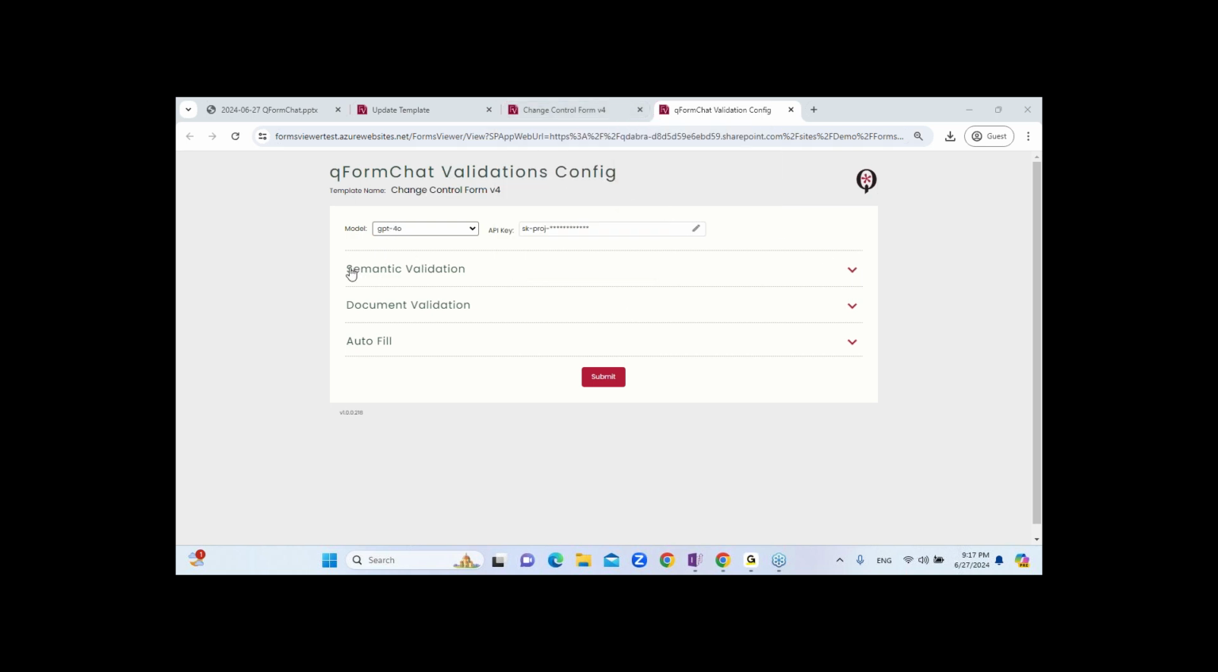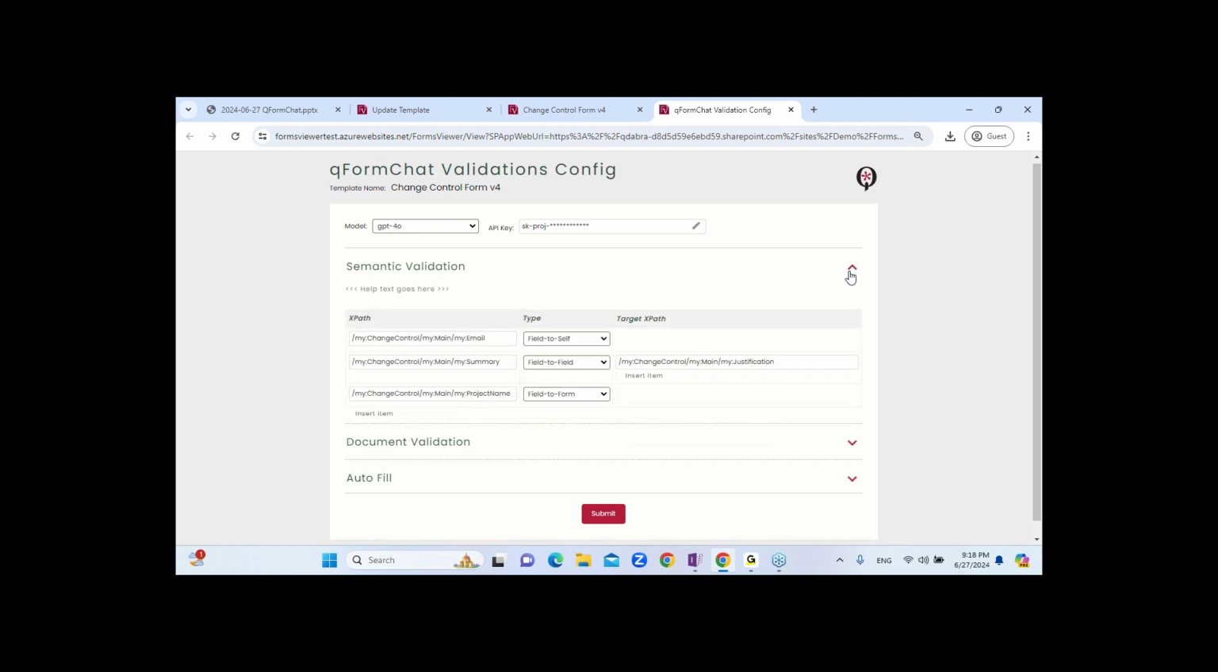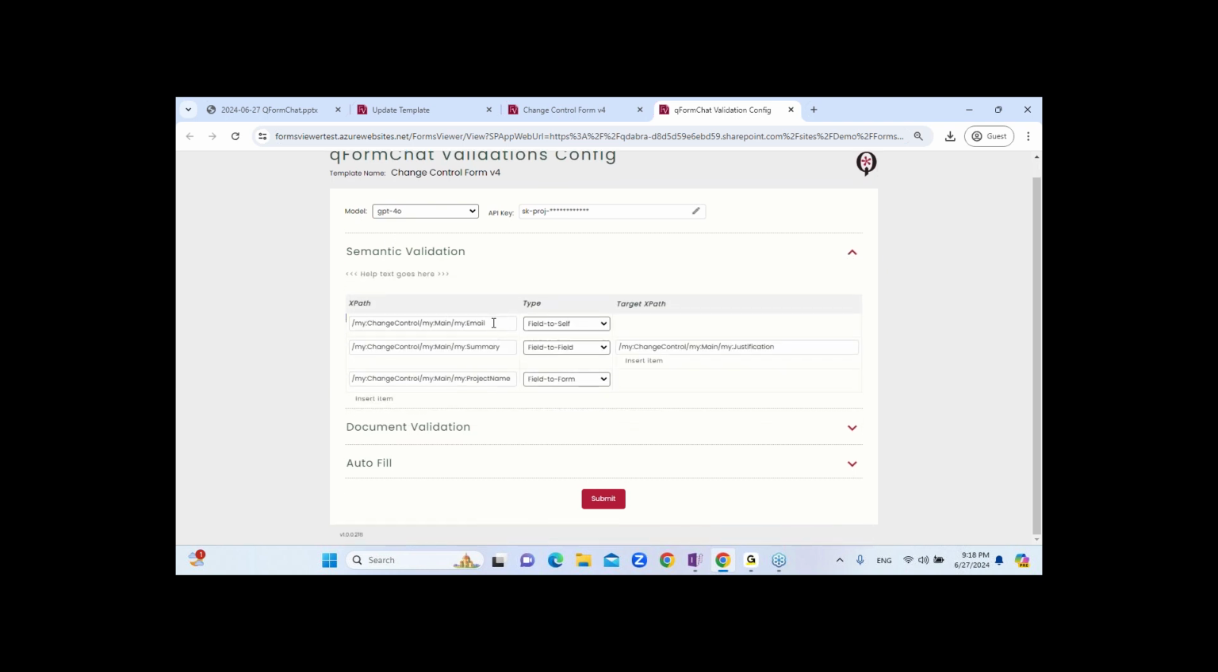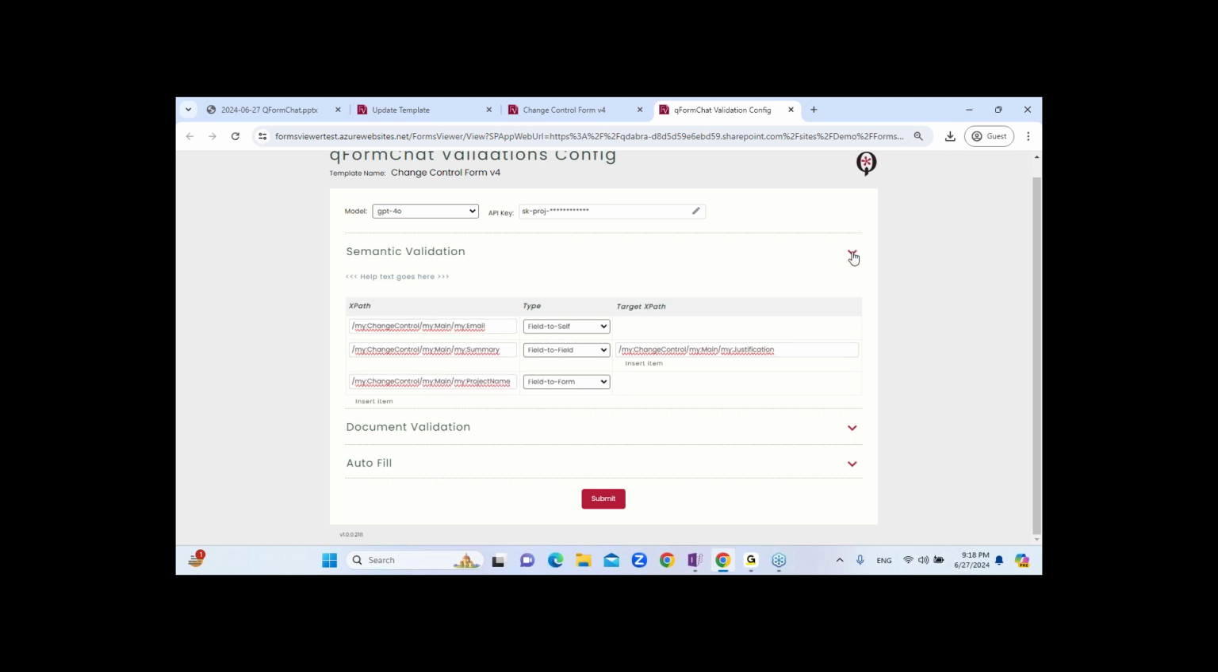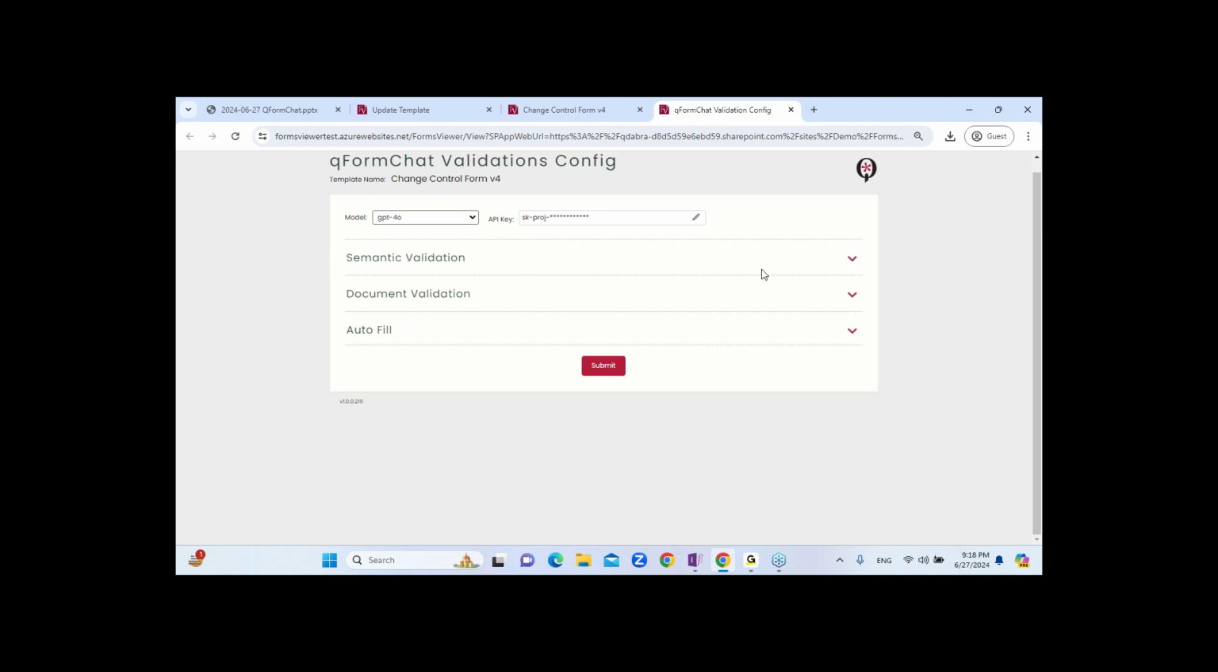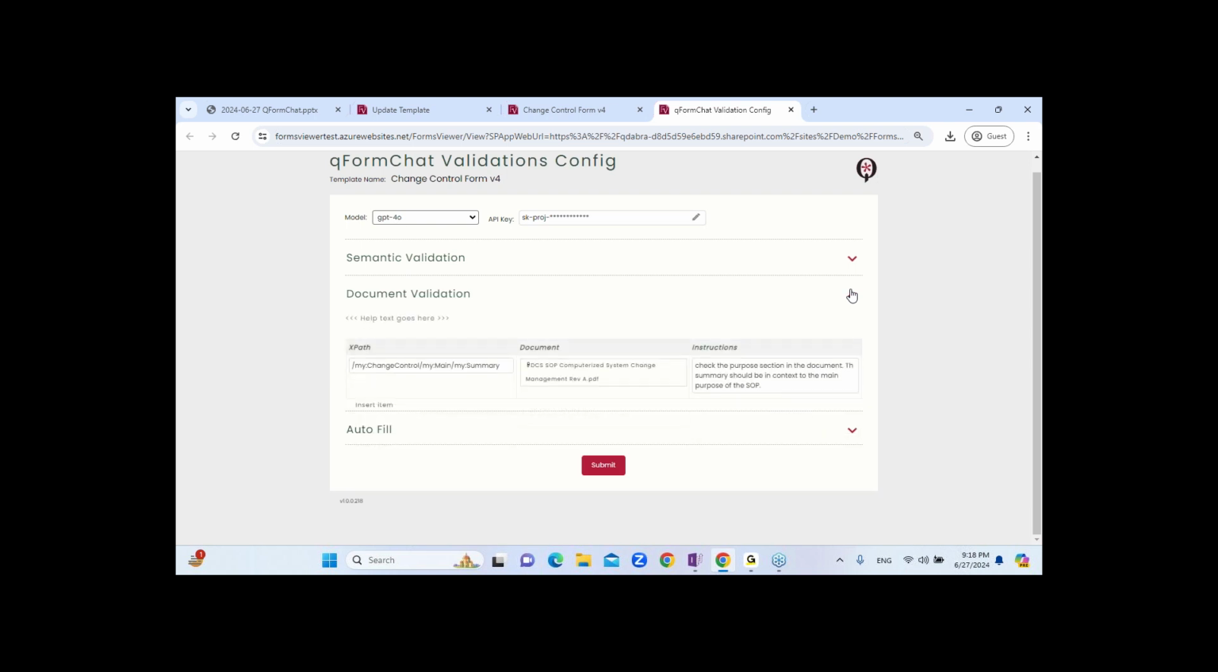And so this is the validation section. We have three major features: semantic validation, document, and autofill. If I expand the semantic validation, we have defined semantic validation for just four fields. The email field has field-to-self validation, and the summary and the justification field in the target XPath are linked by field-to-field validation. And the third is the project name, which has field-to-form validation. So these are the three validations for the semantic validation.